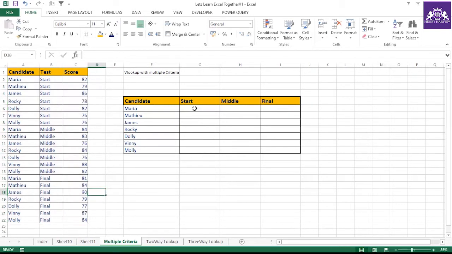But guys, how can we do that? Do we need to create a helper column? If we create a helper column, maybe it can give us the result. So if we do it this way, this is our lookup value, with an ampersand: Maria and start, Maria start, and this is my row, and then we can search for 82, guys. Maybe just try with that.